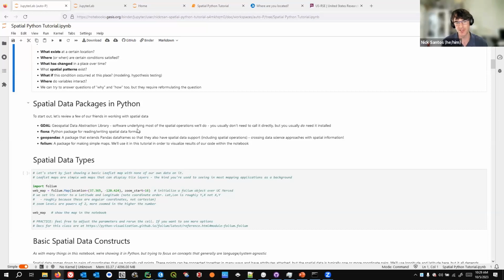So GDAL, the Geospatial Data Abstraction Library, is compiled C or C++ code, and it's in almost anything that works with spatial information. It's kind of a Swiss Army knife. It reads and writes like every format of spatial data, and it does a lot of the basic operations. It works on the command line. In Python, you can import its bindings directly, though I don't recommend it. Even the people I know who are absolute experts in it say, just don't touch it directly.